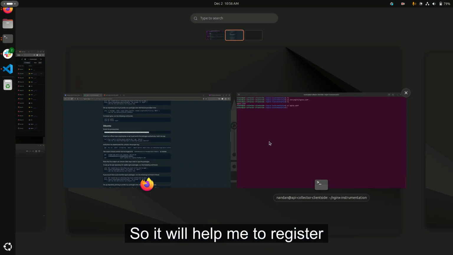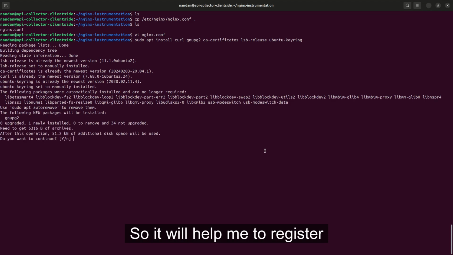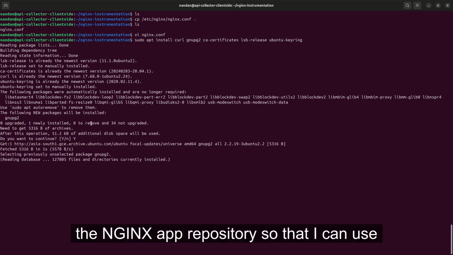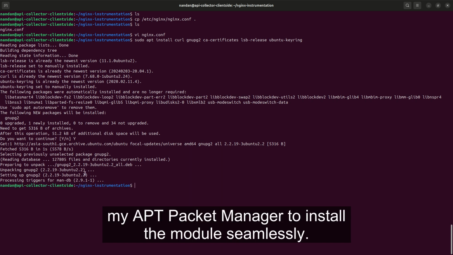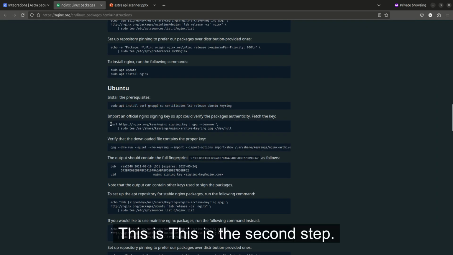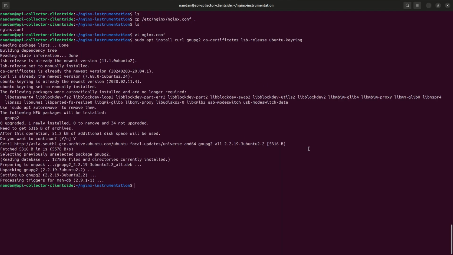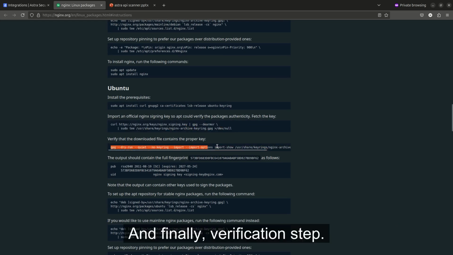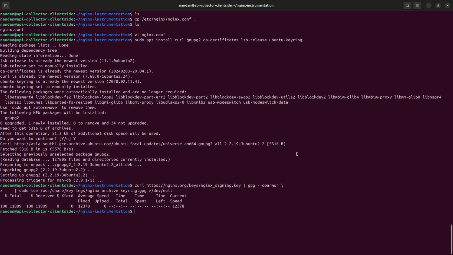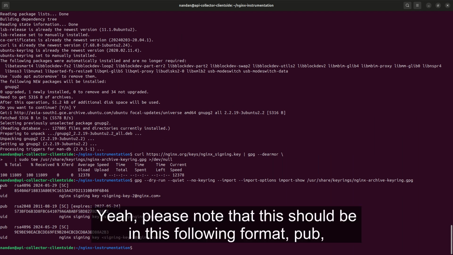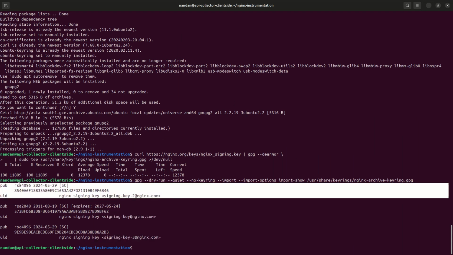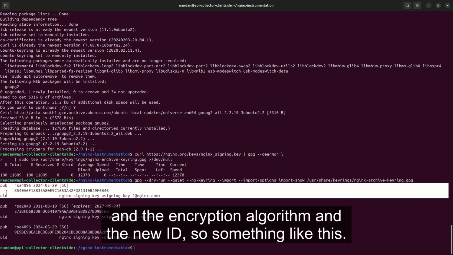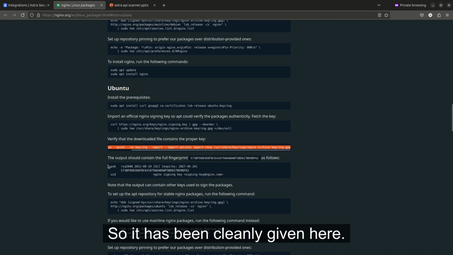It will help me register the Nginx apt repository so that I can use my apt package manager to install the modules seamlessly. The first step is done. This is my second step. Done. And finally the verification step. Please note that the output should be in the following format: pub, the encryption algorithm, and the key ID. So something like this, which has been cleanly given here.